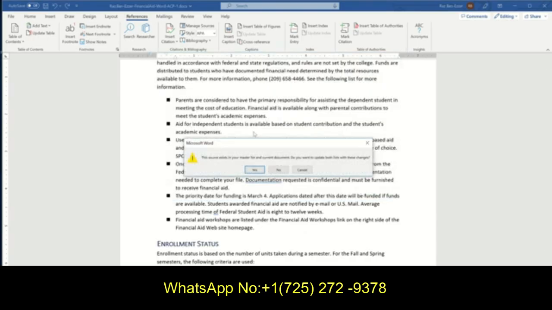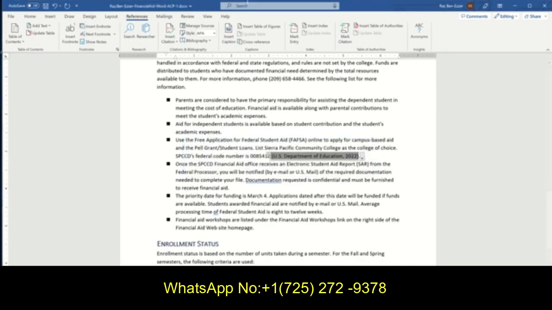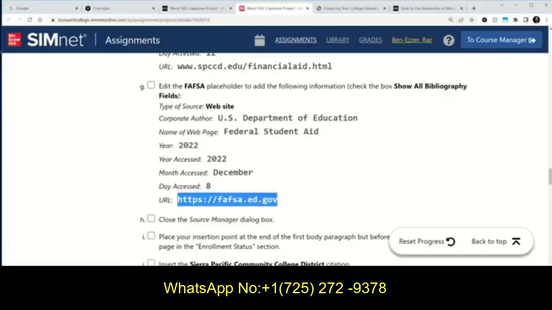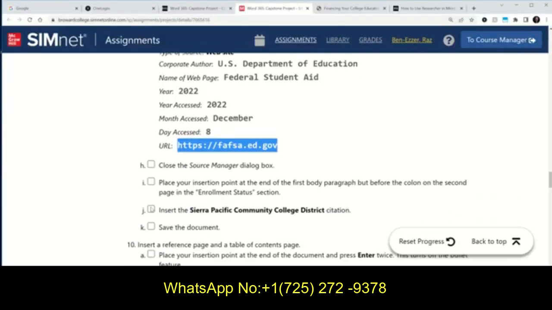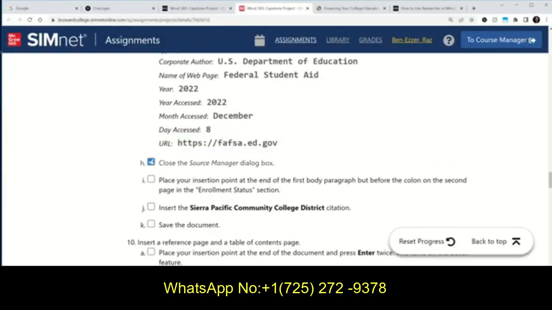It's going to ask me, I've seen this on Mac, this source exists in your master list and current document. Do you want to update? Yes, I do. Save. At this point, let's see if we're done with the Source Manager dialog box, which I closed even before. And then they want me to insert that same citation once again.